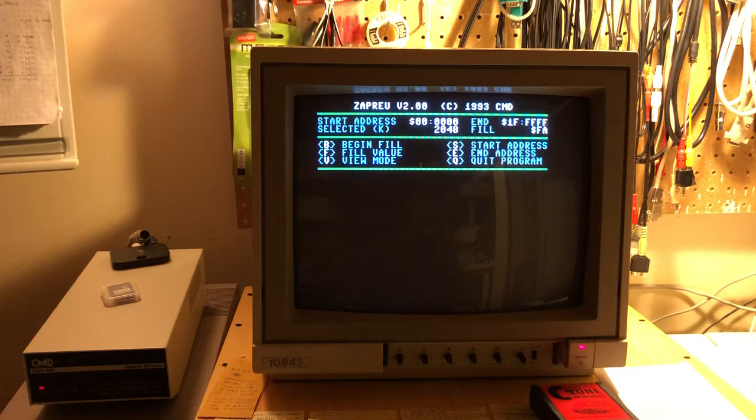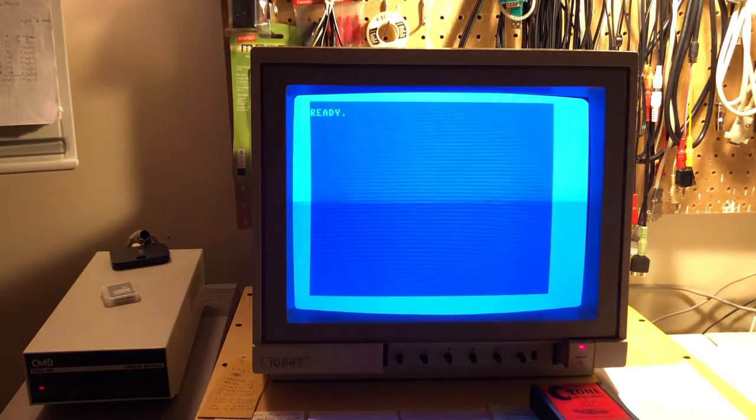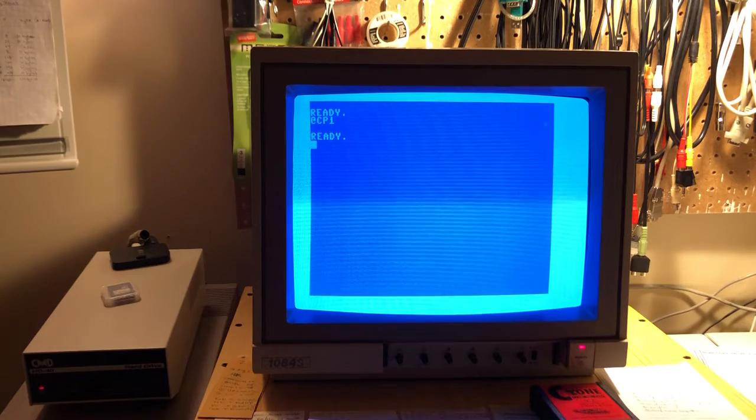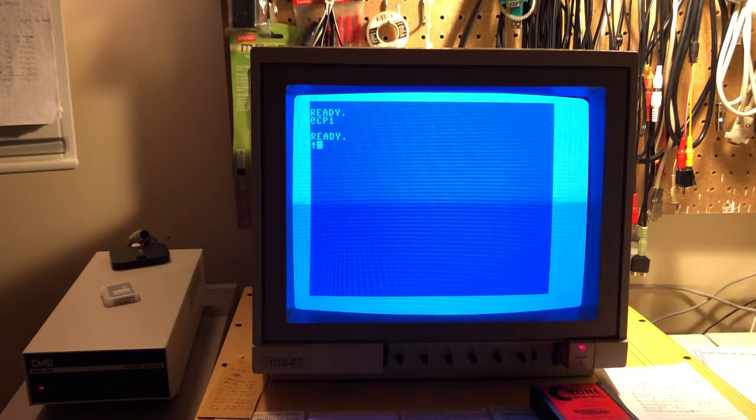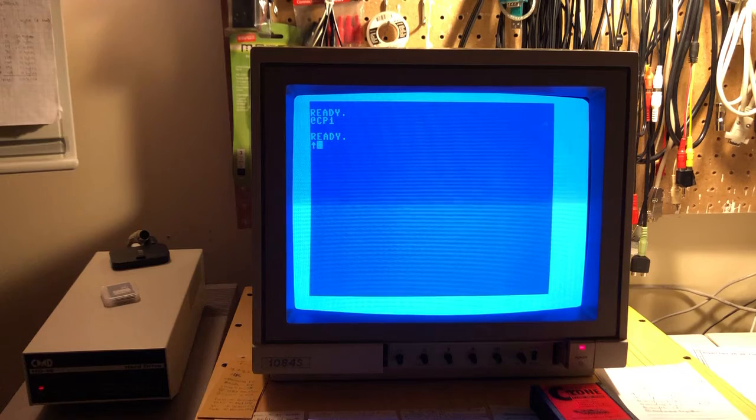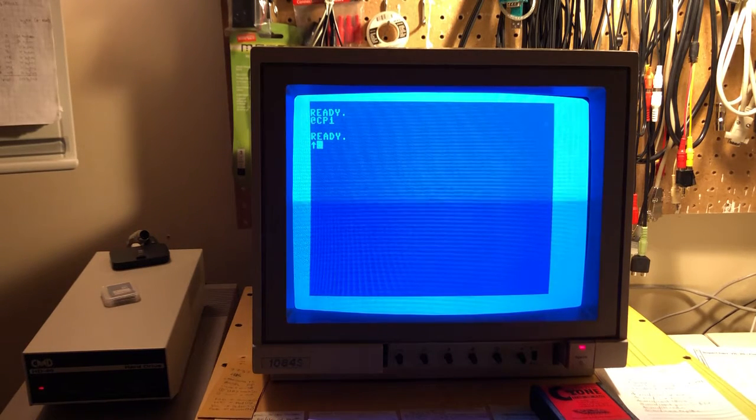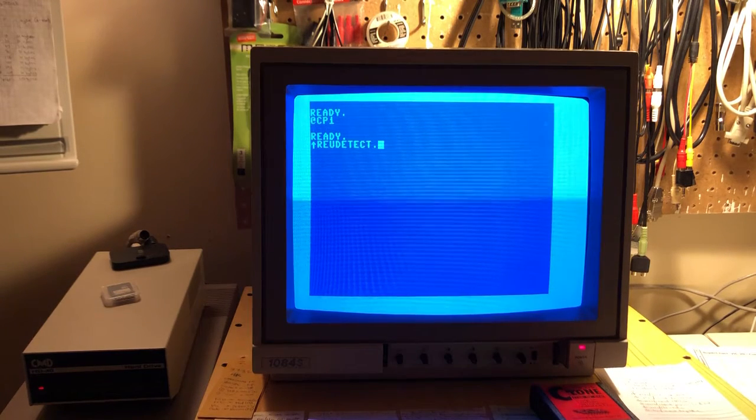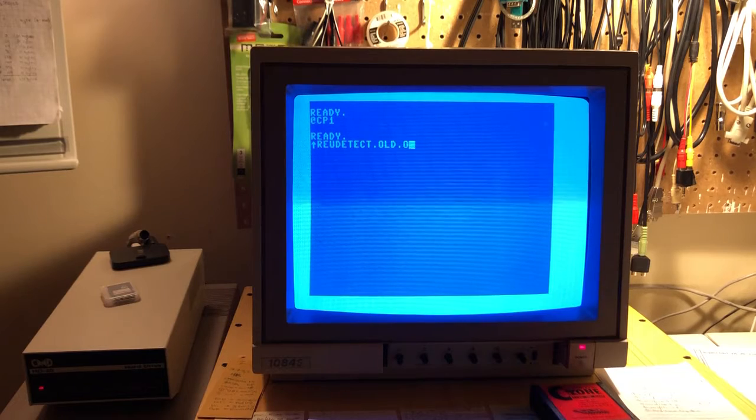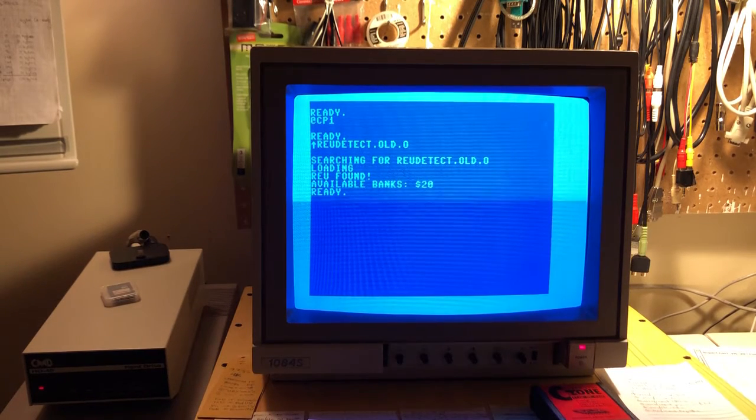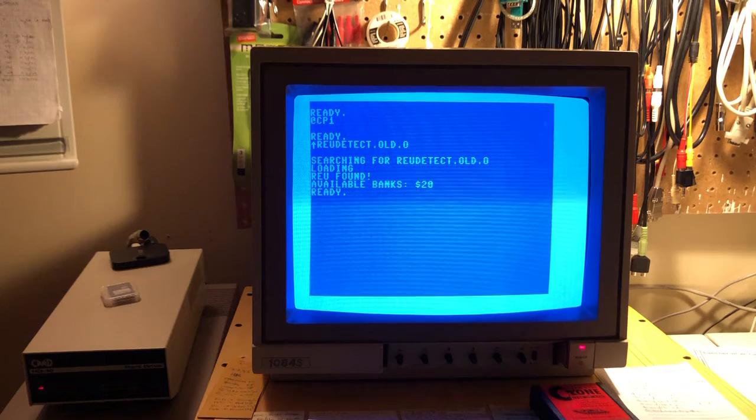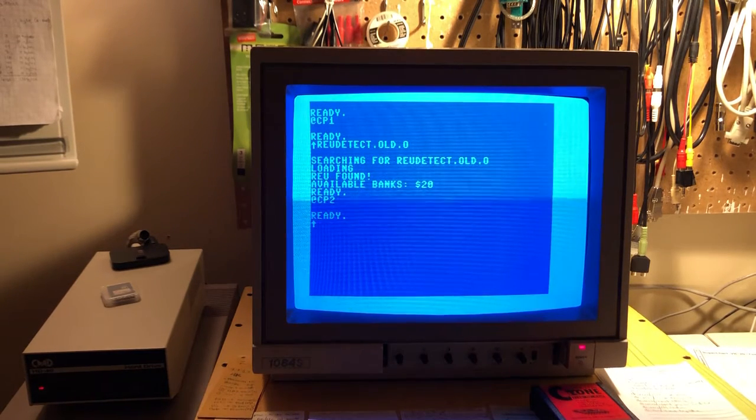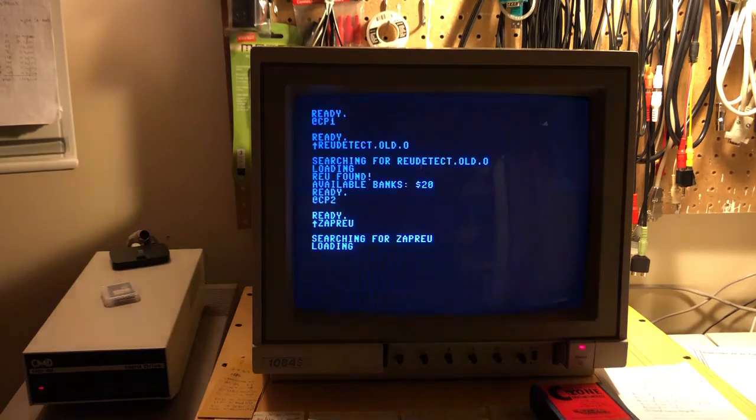Now, let's imagine that FA is legitimate data that we don't want disturbed. So we'll quit out of the program. My original REU detection routine was actually disturbing the contents of the REU, as does the detection routine that I found on Codebase 64. So we'll run that first, which I've named old, just to see what it'll do. Okay, so REU found, available banks, hex 20, that's 32. Now we'll run our Zap REU utility again to see what has happened.